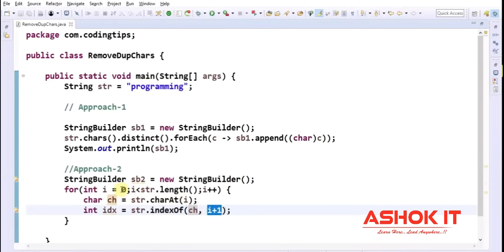First, my index position i is holding 0, then I got the character as p. Now indexOf(p, 0 plus 1), that means 1. It is going to search from this position till the last position for the first occurrence of the character p. If the p is present anywhere in the string except this 0th position, then it is going to return that index position.